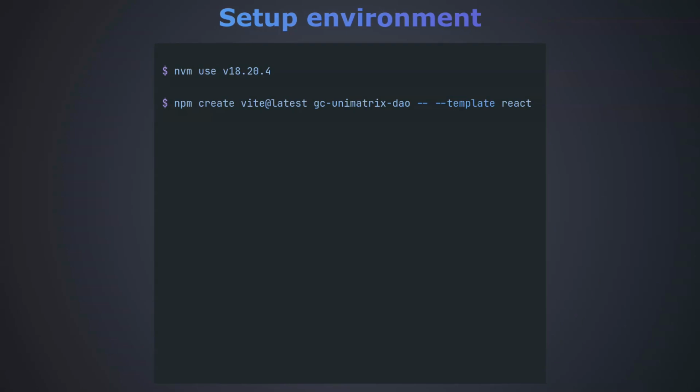We use NVM to switch between node versions. This library is tested with node version 18.20.4, so make sure to use this version. I think at the moment all newer versions have some issues that won't work. So please use this one.